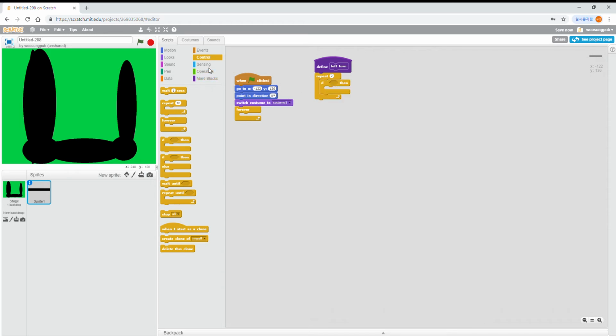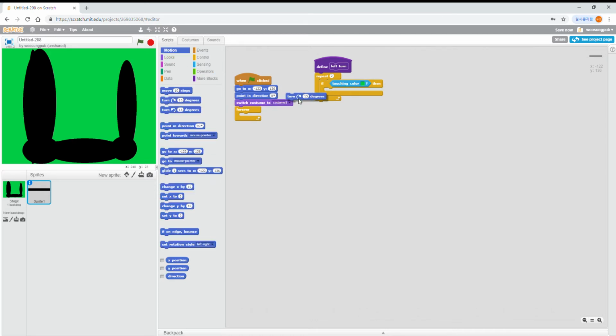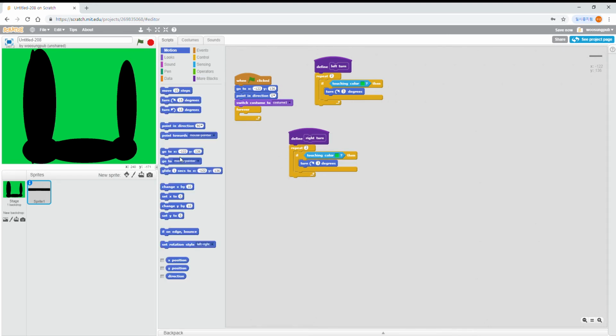If touching color green, turn right 2 degrees. Oh no, actually 3 degrees. And then we want to make one more. Call it right turn. Then just do that, but do it like that. And it should work.